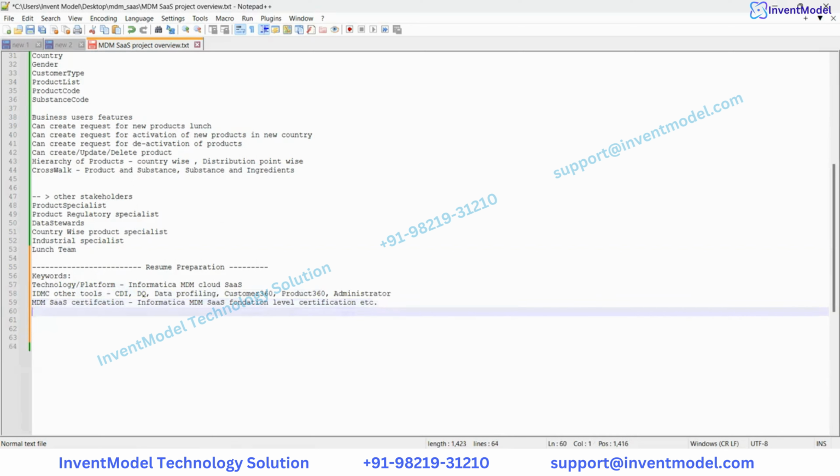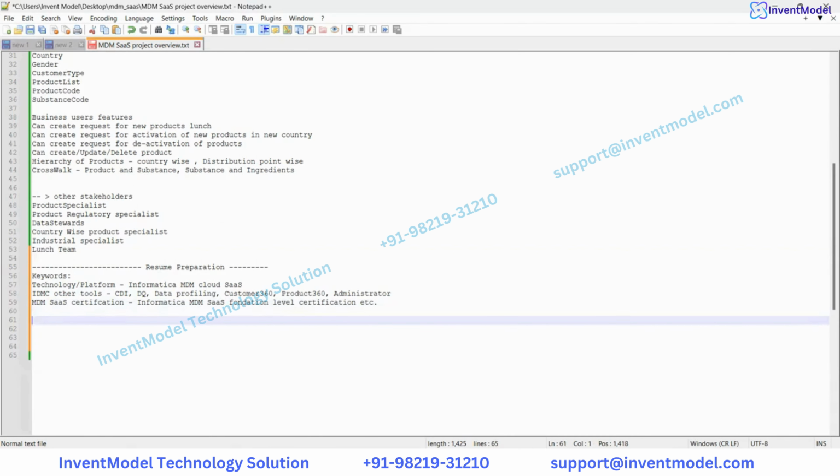So MDM SaaS certification we can mention, and other keywords we can mention, like business entities, whatever business entities you have created. Don't mention any landing table, stage table, mappings, subject area. Don't mention any on-premises thing within this project. We have to mention all the objects which we used in MDM SaaS. So we have to use those objects.